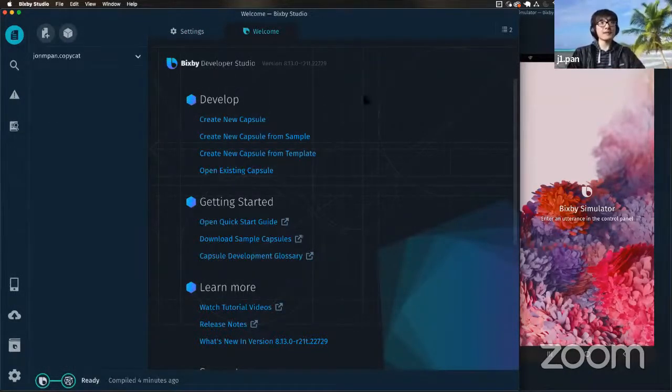And that happens to be the perfect transition into the next thing that I wanted to show you guys, which is creating a new capsule from a sample. And right here, you have these different options, right? You have create new capsule from sample, create new capsule from template, each of them do slightly different things, right? The create new capsule just creates a very bare bones basic capsule with pretty much nothing in it.